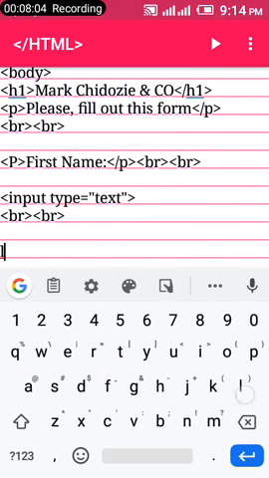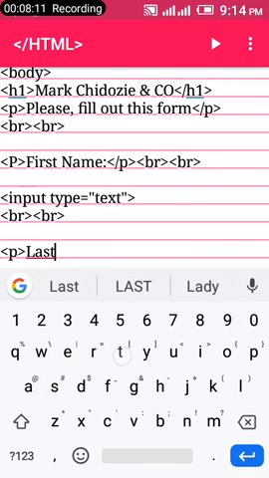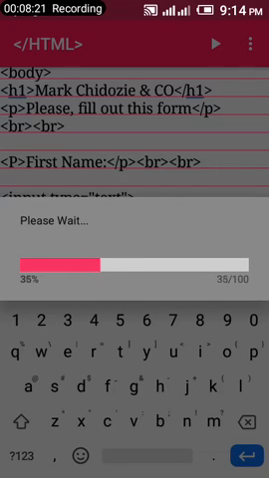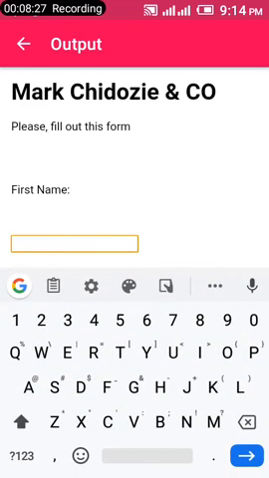We'll add last name using your opening P tag. It is your opening paragraph tag. Last name, put your closing P tag. Let's run it and see what we have. Yes, exactly what we wanted.